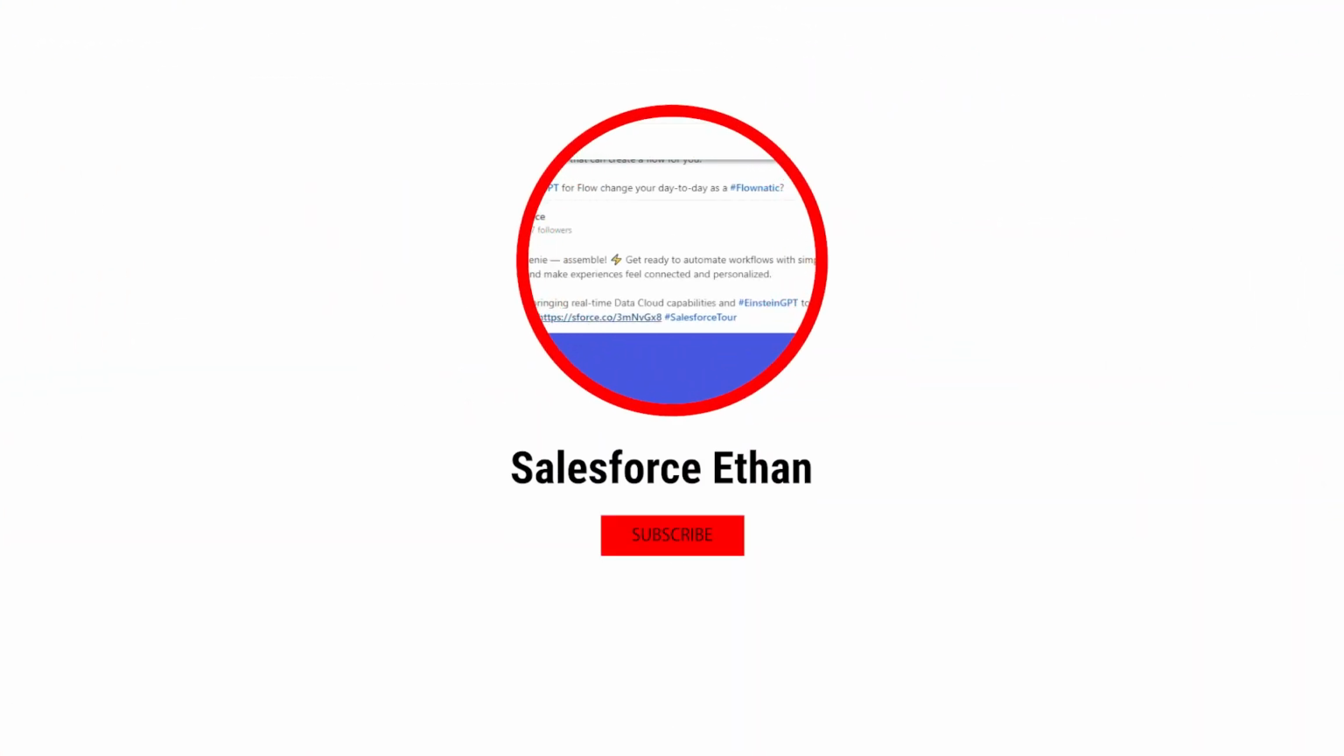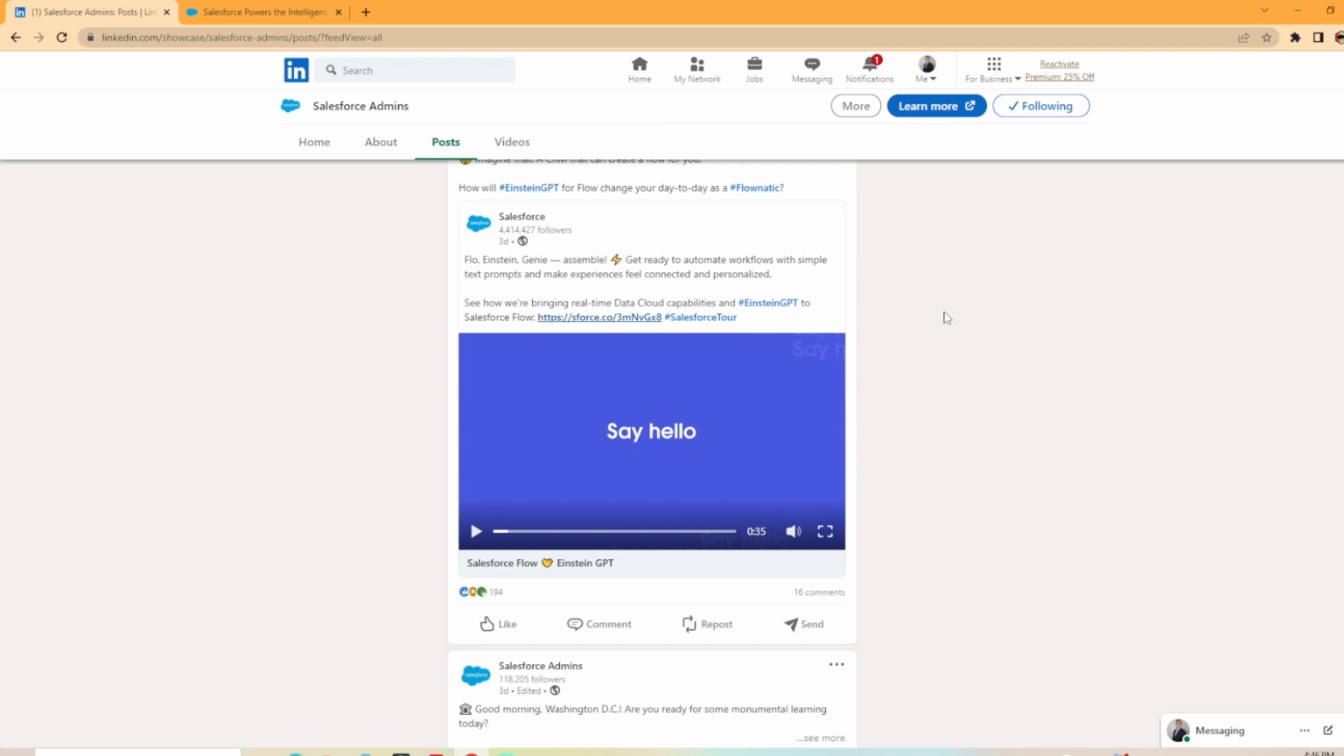Today we're going to be taking a look at the latest news from Salesforce about Einstein GPT, specifically looking at the new video release showing a little demo of how you can use Einstein GPT to create flows.